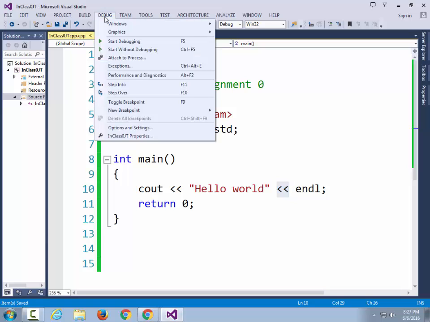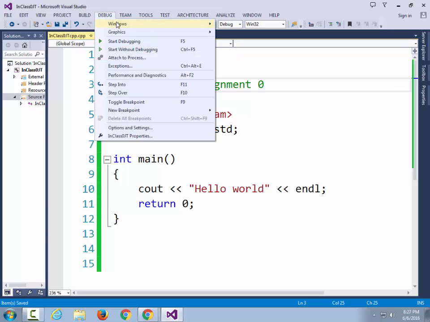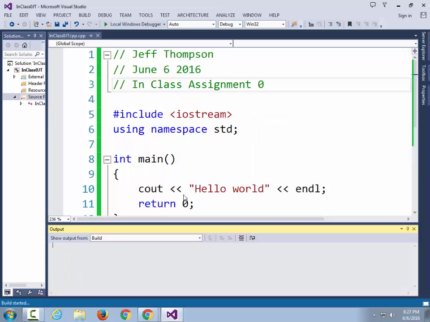So after you do save all, come up to the debug menu and choose start without debugging. Yeah, there's a green arrow over here that you could also choose, but don't do it that way. Just choose debug, start without debugging. It'll say it's out of date. Say yes, I want you to build it, and as a matter of fact, check the box that says do not show this dialog again, because of course we want to build it.